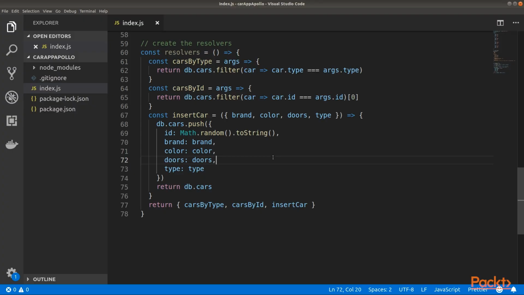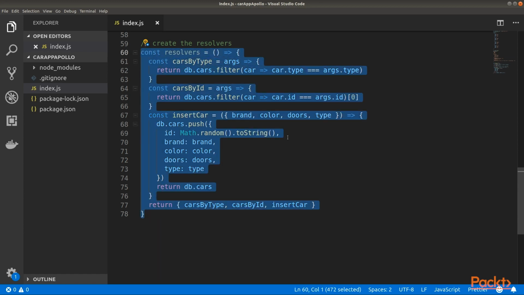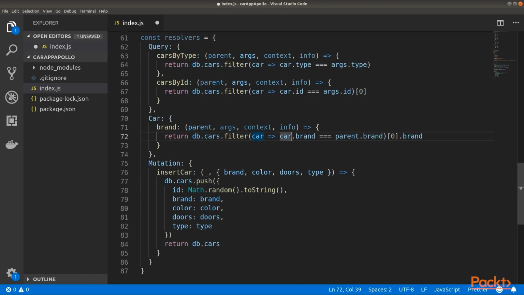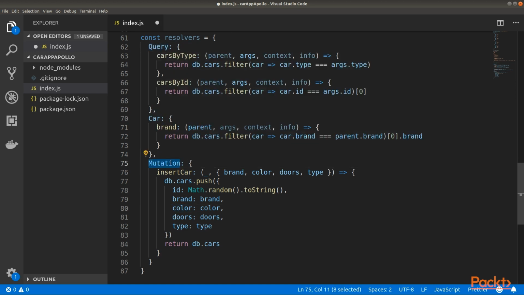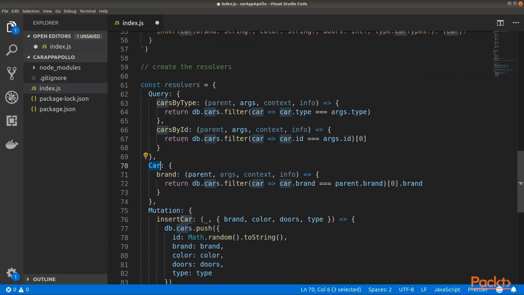Back to the code, let's replace our resolver function with a resolver map, an object with the keys Query, the GraphQL built-in type Query, and Mutation, which is also a built-in GraphQL type. We also added Car, our own type, and under each key we define methods. Those are our resolvers, and each resolver takes 4 arguments. Let's take a look at how they are used.